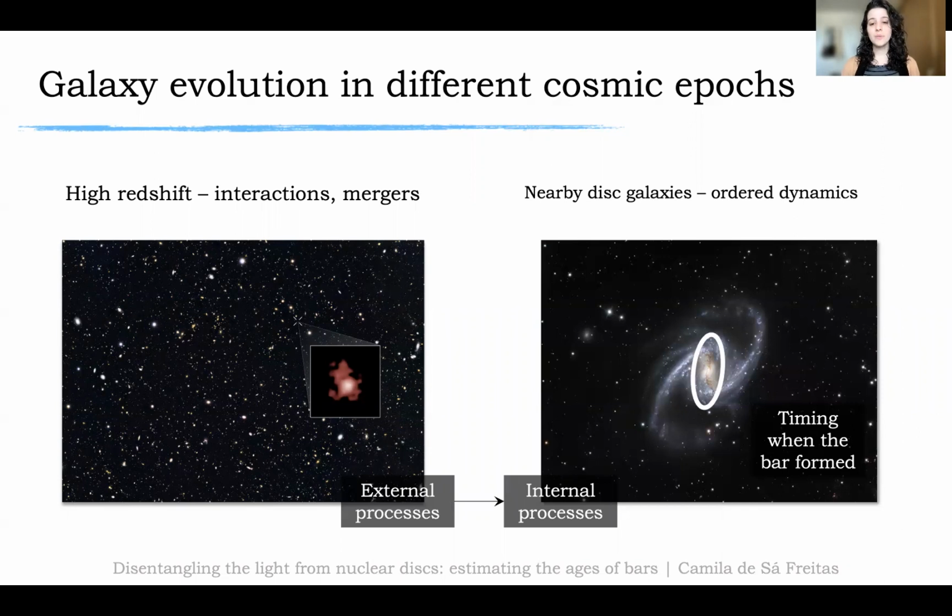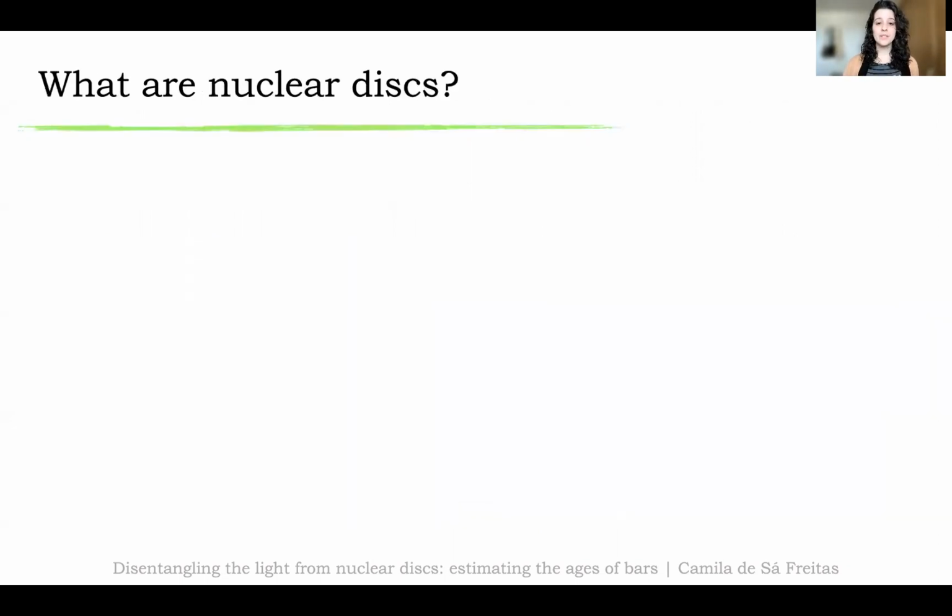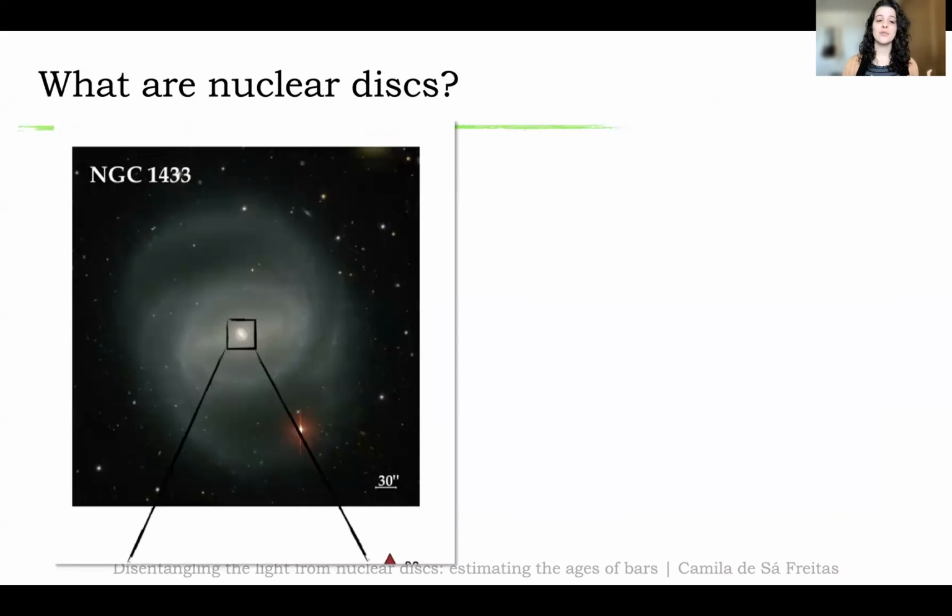So how can we time when bars formed? We can use nuclear disks. But before explaining, I want to tell you what nuclear disks are. Here we have NGC 1433, a very massive disk galaxy, and we can see in the very center of it, where the square is, a second disk, the nuclear disk. Basically, we can understand properties of the galaxy by studying this very central region. And now I'm telling you that we can even time when the bar formed.